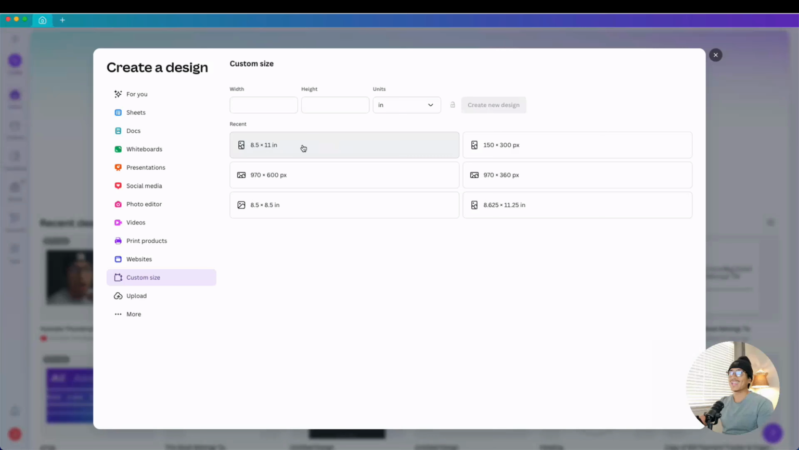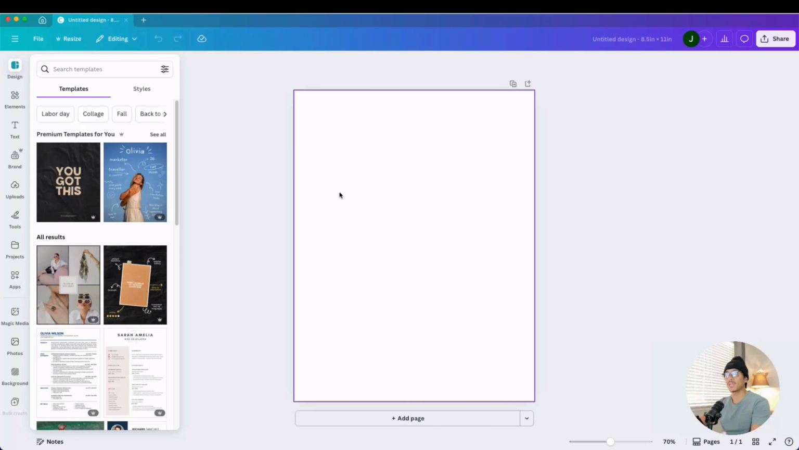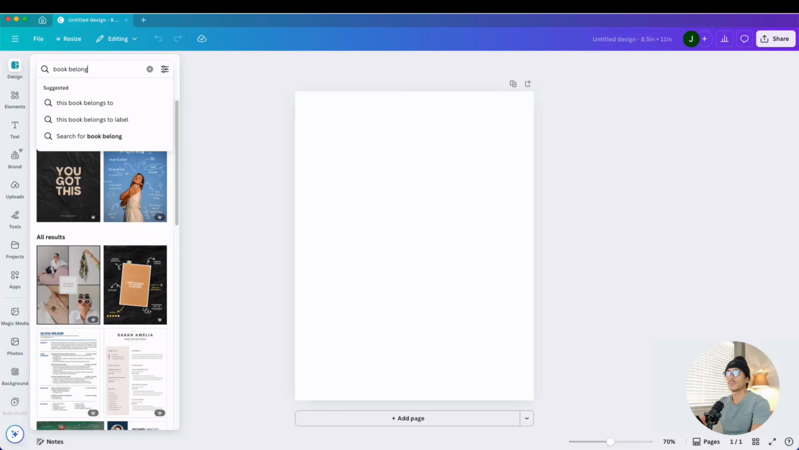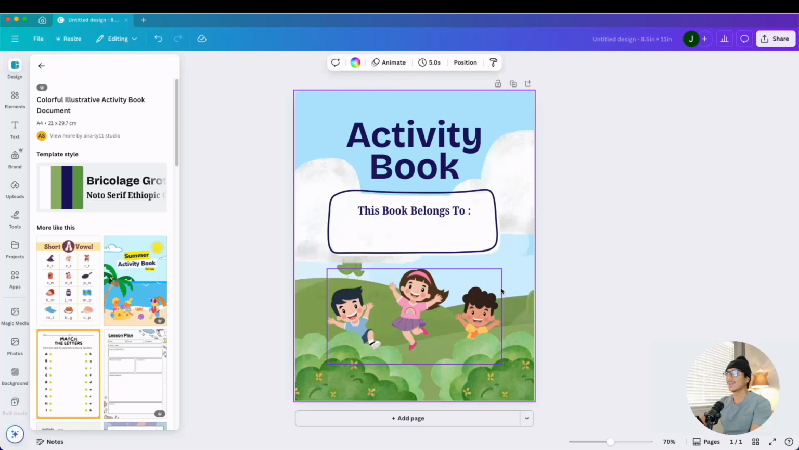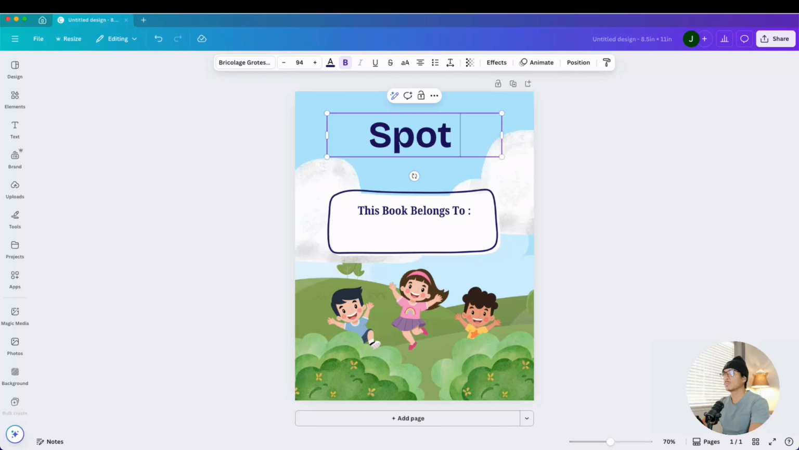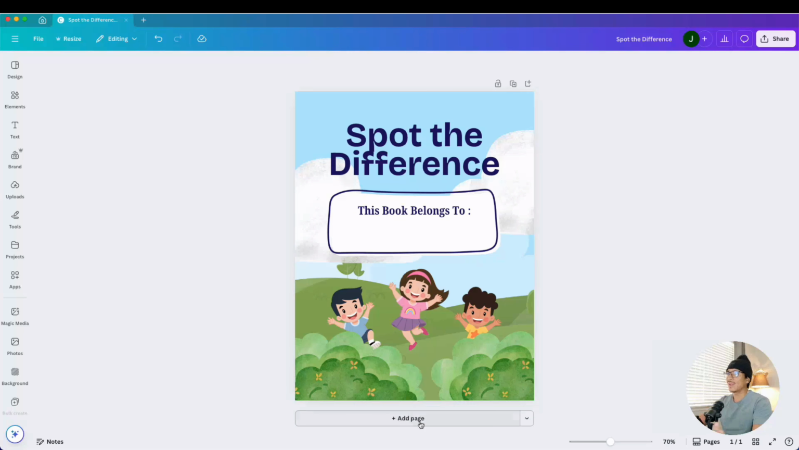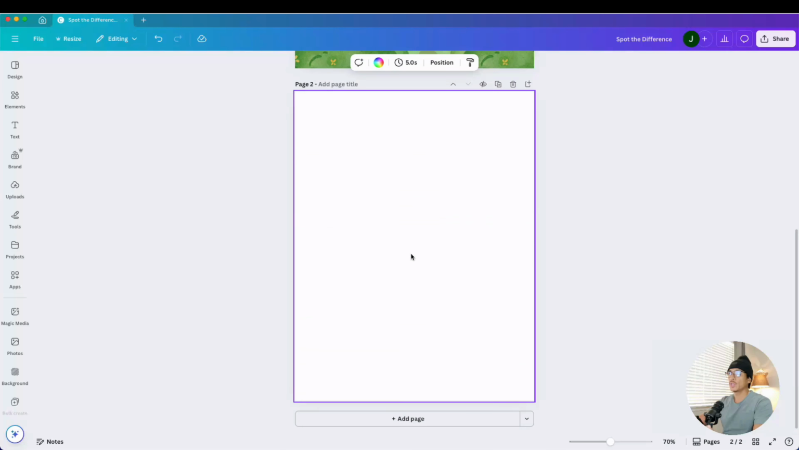We're going to create an 8.5 by 11 inch project. And typically your first page is going to be a "book belongs to" page. So you can search for one on Canva if you want, something like that. And then just rename this title, and this is going to be Spot the Difference. And then add a page. This is going to be the backside to the first page. You don't have to put anything there.